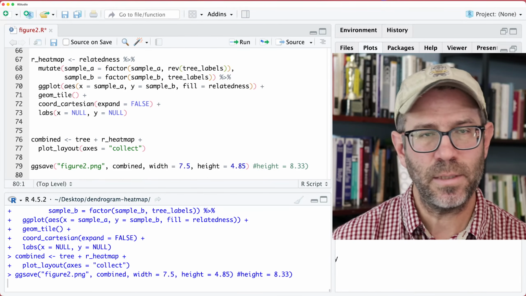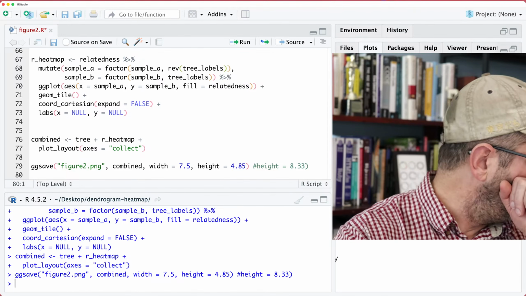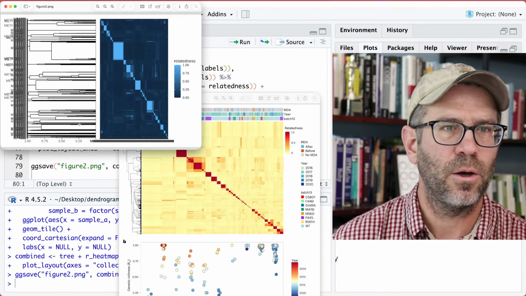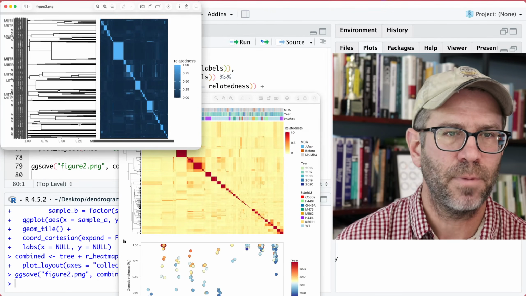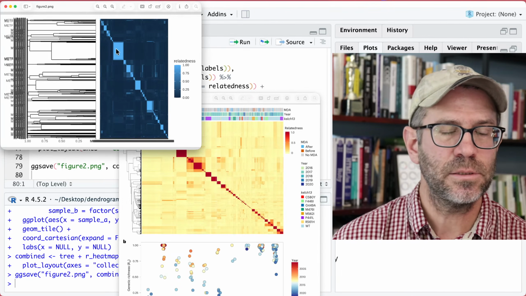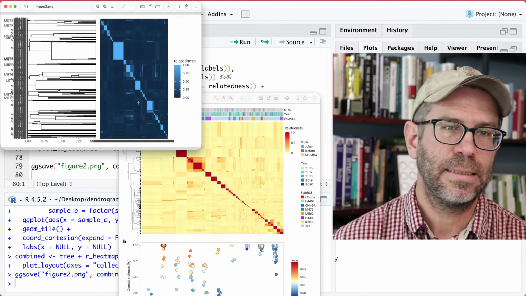And then let's combine them together and see what it looks like. And there we go. Okay, so I think those line up much better. And I can now see that my clusters in the tree match the clusters in the heat map.